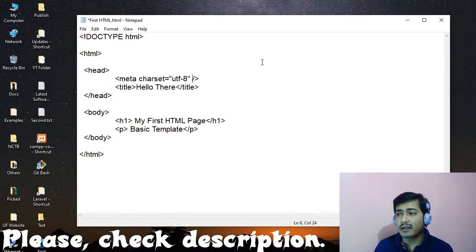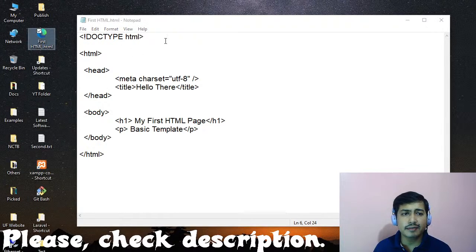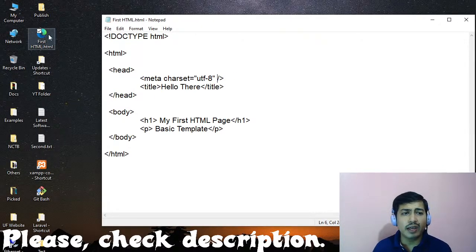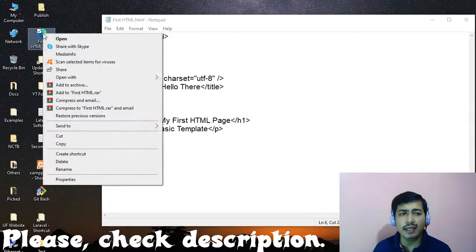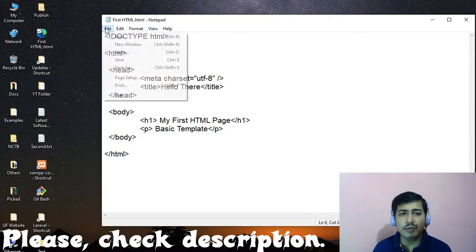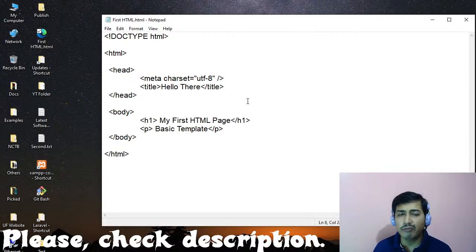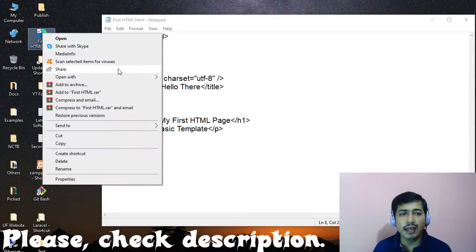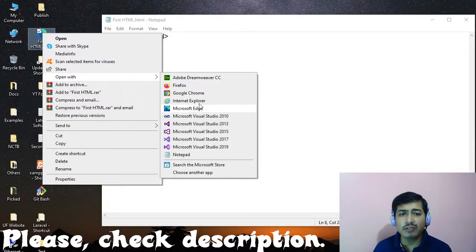So just now you have tried the very basic template using Notepad. Now let's browse it and see what it's going to show. I'm not closing it. We have the page here, first HTML on the desktop. You just have to right click and then save it. Save the document first, or if you're a keyboard fan, you can use Ctrl+S to save it, and then right click and open with. You can use Microsoft Edge or any other browsers.